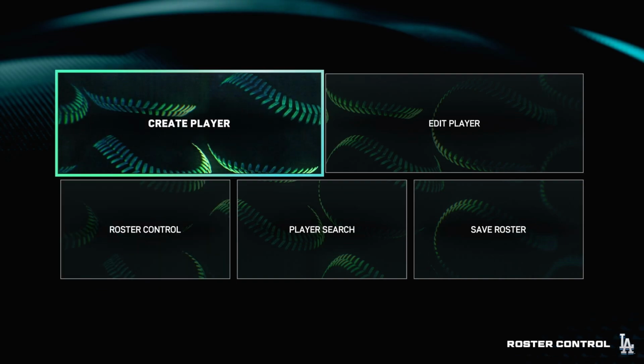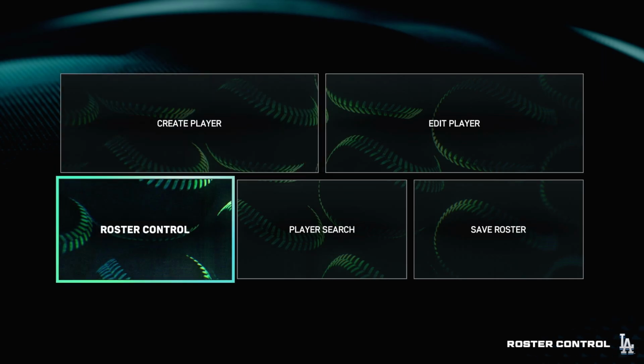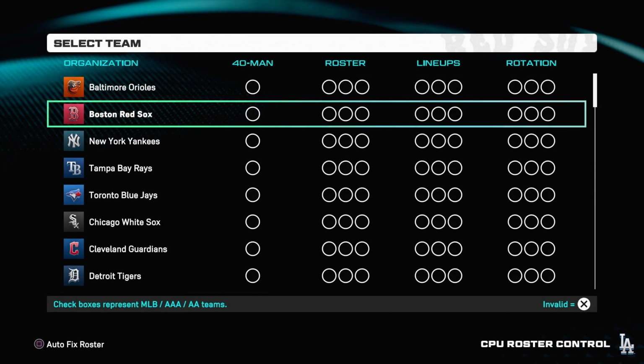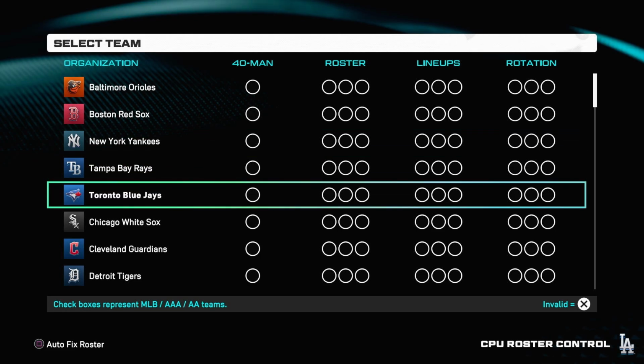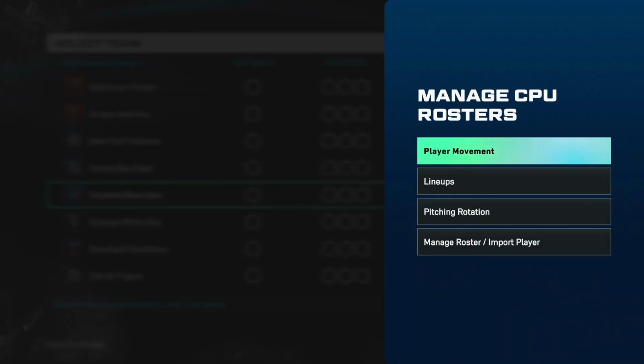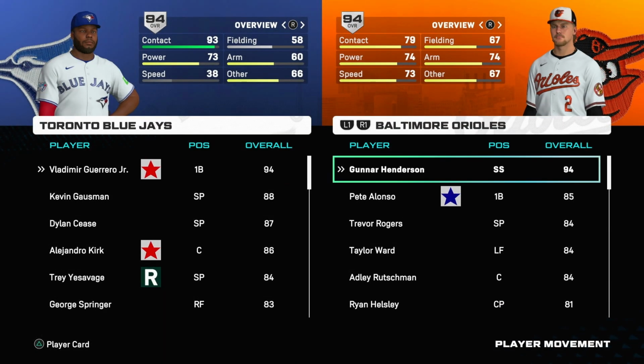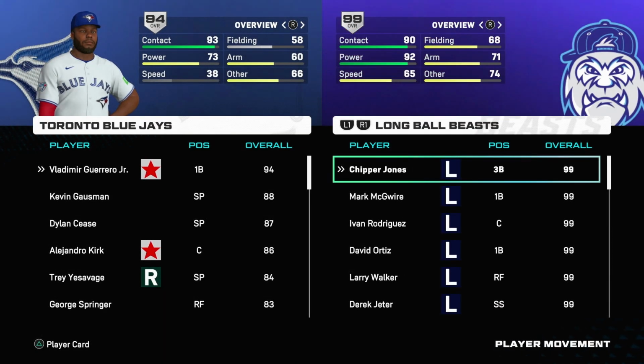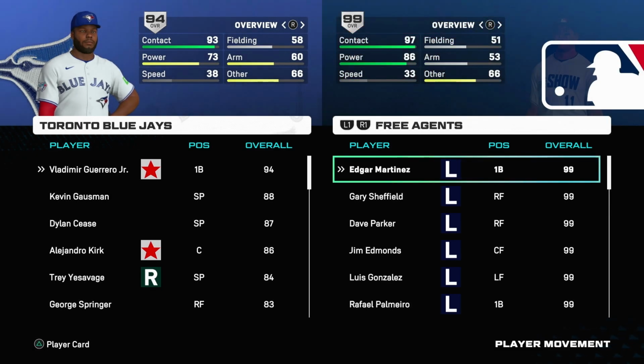Now you can just go to create player again and again to create your multiple players, and once your entire team is ready, then just go to roster control and then pick the team where you want to swap your team. So let's say I want to use this team as my own team, so that's why I need to select this team here. Then go to player movement. Now go to the right hand side and press LB on Xbox or L1 on PlayStation.